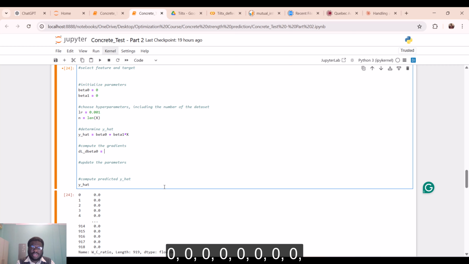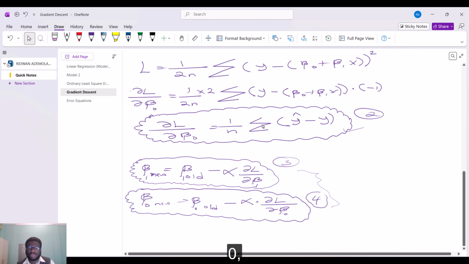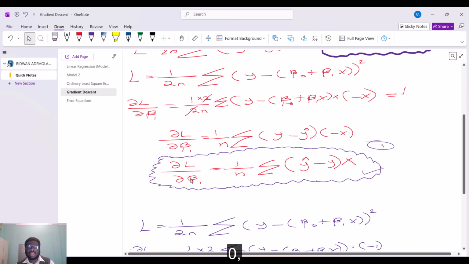and that will simply be 1 over n, right? Then that will multiply with np.sum, the measured value, the predicted value minus measured value. So which will be y hat minus y. Okay, so we can check that again. It's 1 over n summation, which is np.sum, then y hat minus y. Simple. Then we will code this up again, which is dL/dbeta 1.